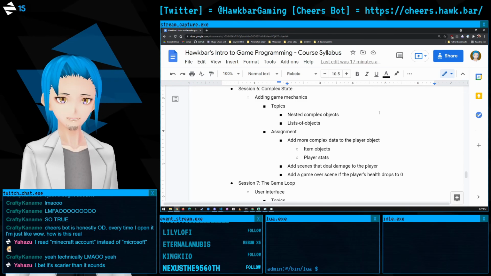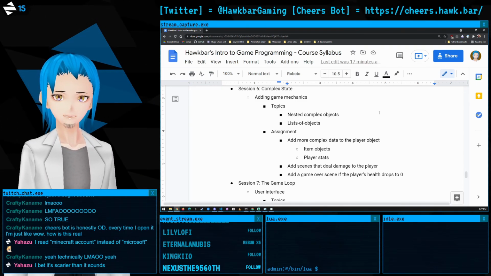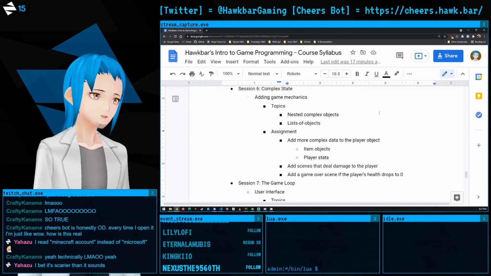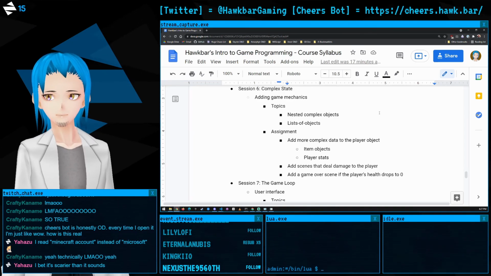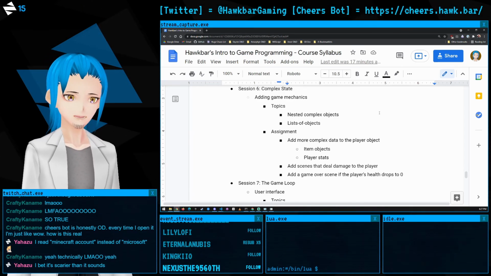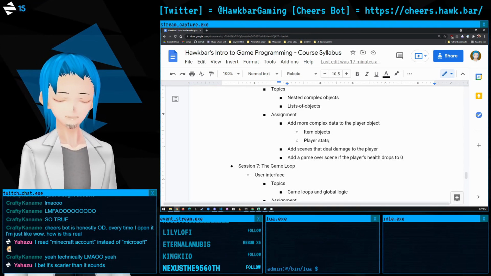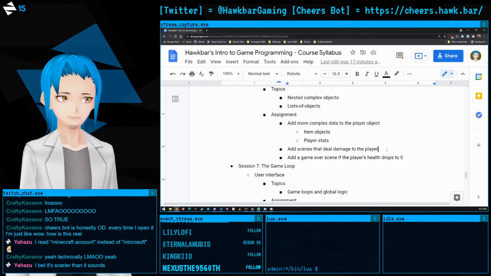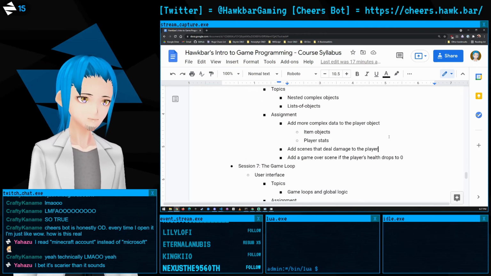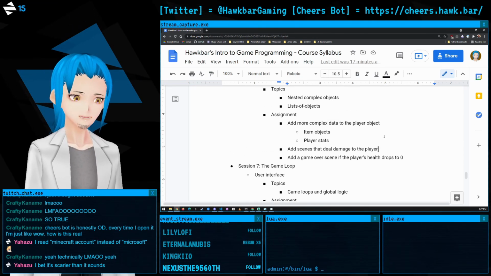And then we'll also add stats to the player, things like health, and to keep track of how much health they have, how much inventory space they have, that sort of thing. So starting to get into actual game mechanics. So we'll add the ability for the scenes to do damage to the player, add a game over scene if the player's health drops to 0. So then it becomes more of an actual game and not just a text adventure.